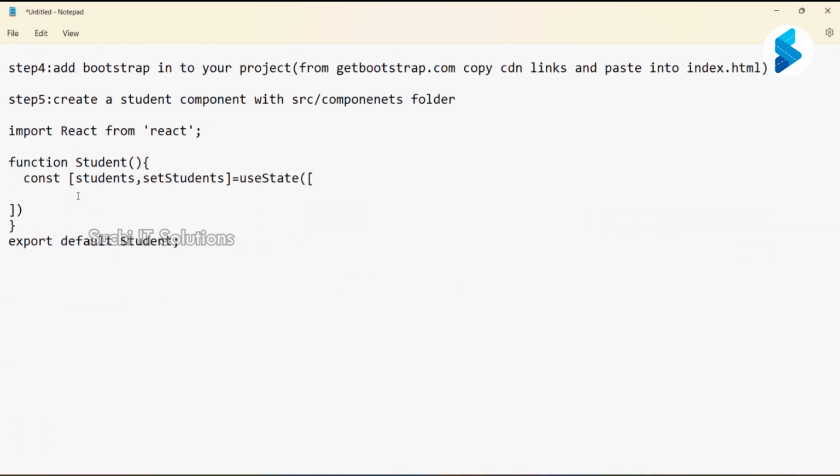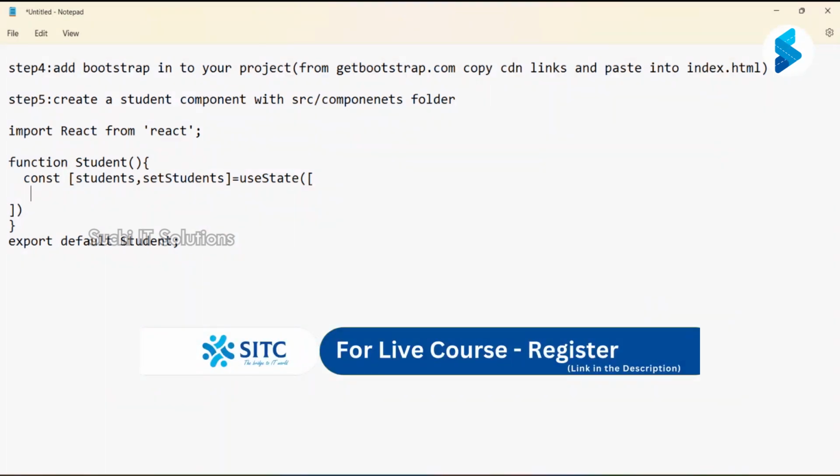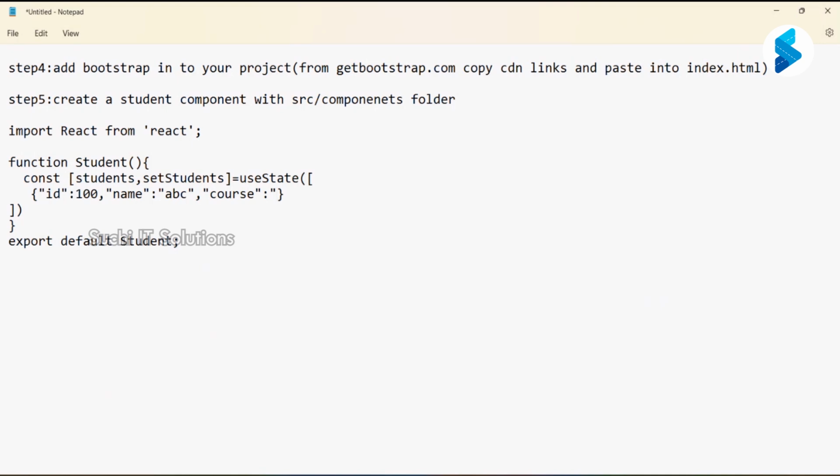Please observe. What is required? Student record. One student object is required. How to define an object in JavaScript? Curly bracket. Okay, this is one object. Here we need to provide the information: id 100, comma, name ABC, comma, course colon React JS. This is one record, one object.